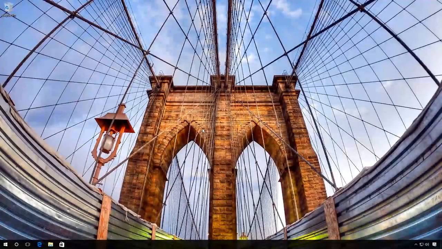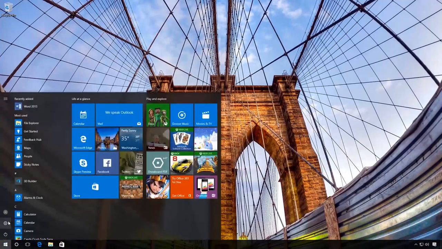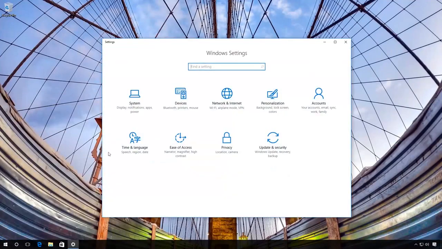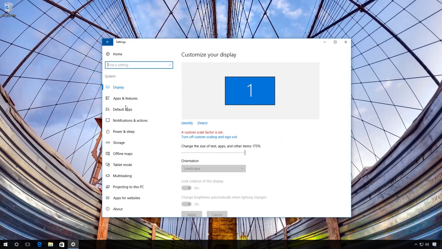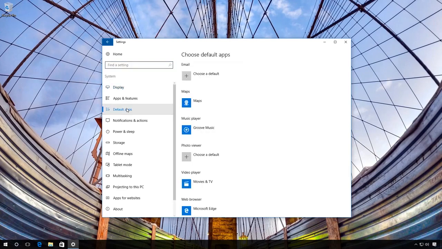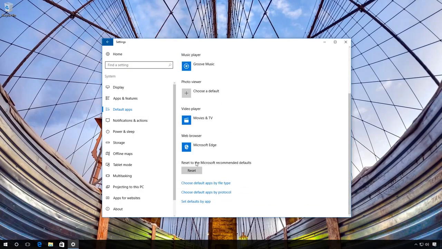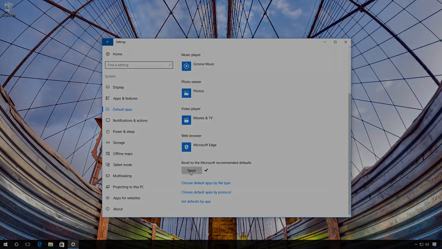The third method is about resetting associations to default. To do it, go to Settings, System, Default Apps, and click Reset in the section Reset to the Microsoft Recommended Defaults. When you do it, all associations will be reset to the condition after the installation of the operating system.